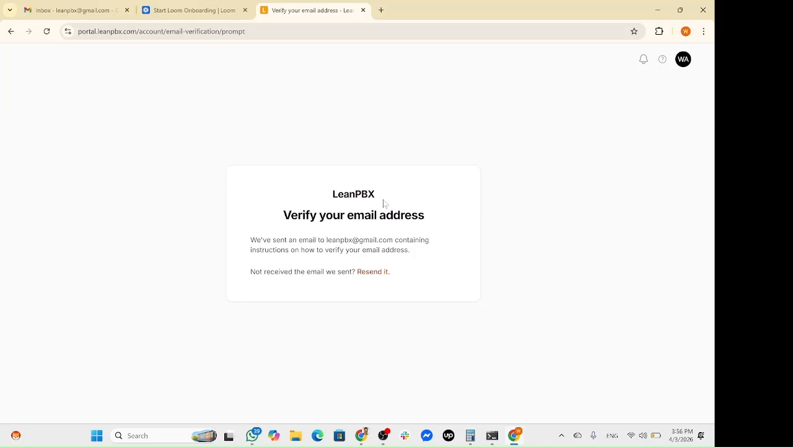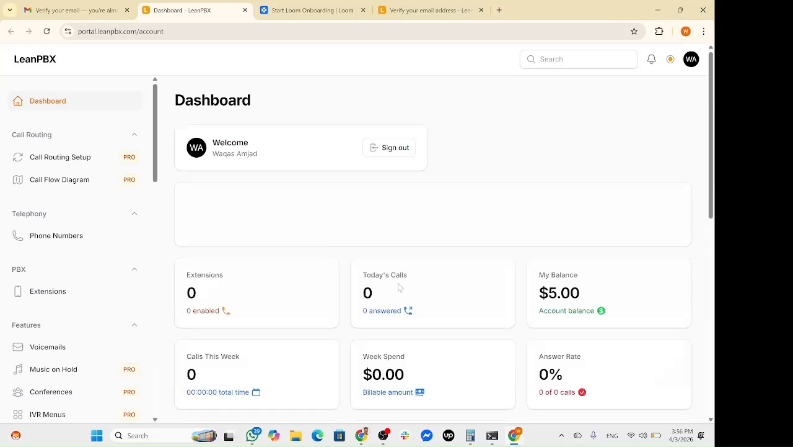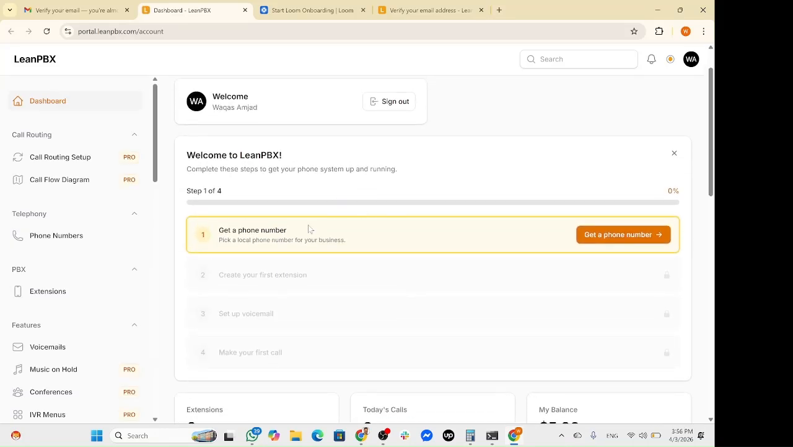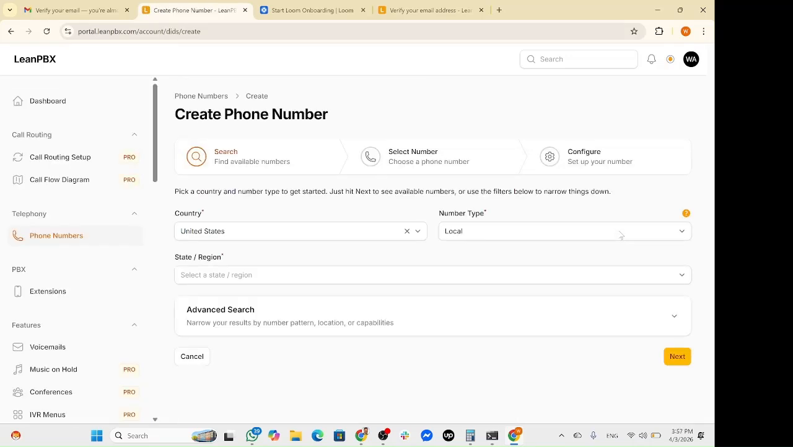And you can see that when you sign up, it's going to send you a verification email that you have to verify. So I'm going to verify the email first. Once I verify, I get into the dashboard. Now, this is a 4-step process, which is very easy. The first thing that you're going to do is to click on get a phone number button. It walks you through the entire process, which is very seamless.